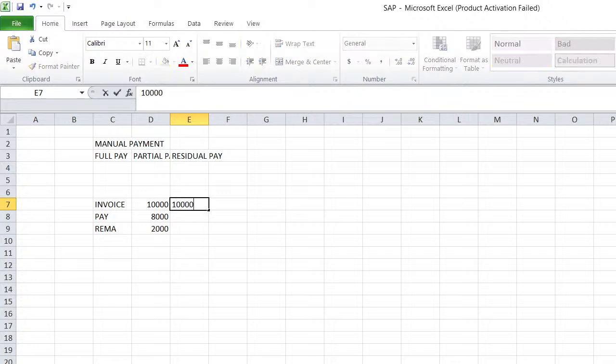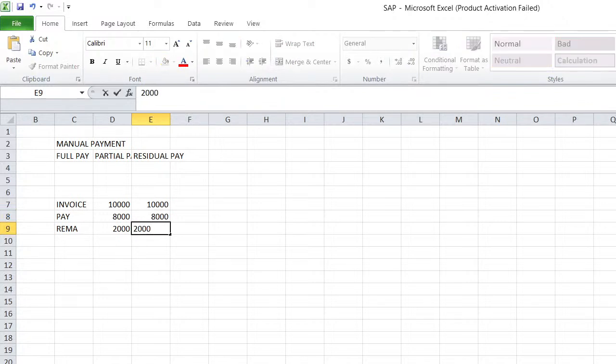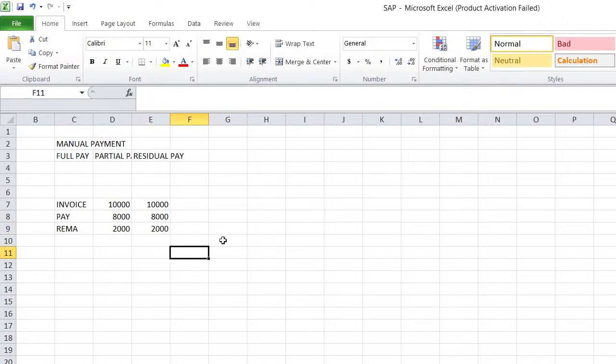Suppose invoice amount is say 10,000 only. Suppose I paid 8,000 and remaining is 2,000. What does it do? It clears these two amounts, 10,000 and 8,000, and it will create one new document of 2,000, and only 2,000 will remain open for payment. Okay, so this is the concept. Let's go to the screen and see how to do the payment.